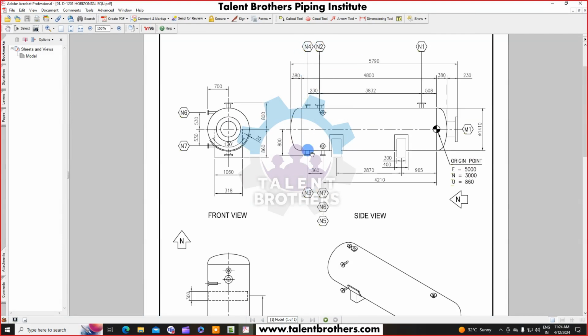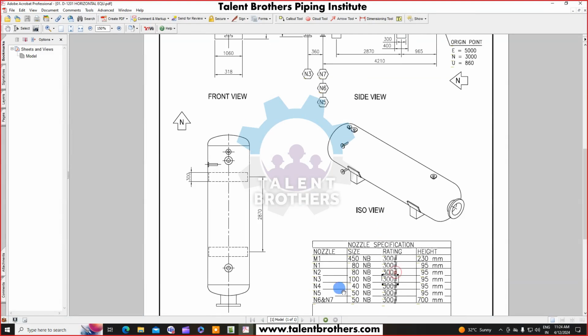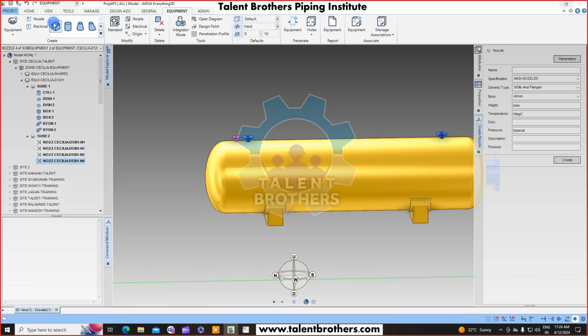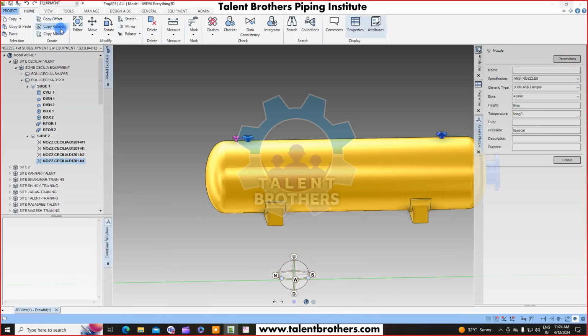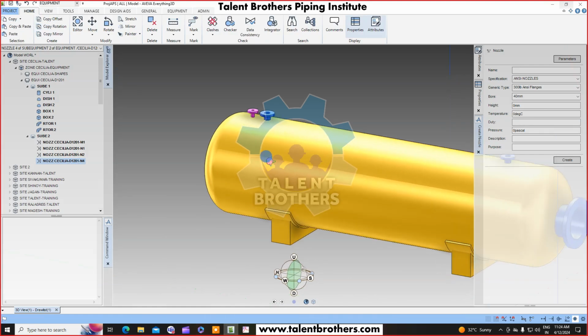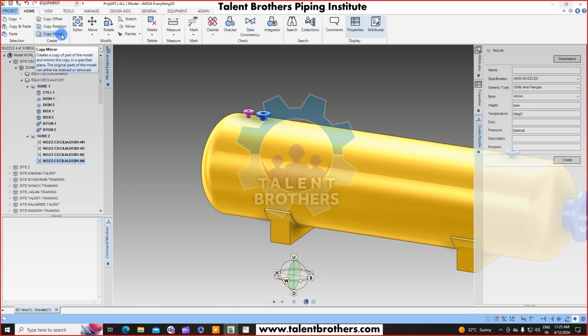We have an N3 nozzle at the bottom here. Okay, what is the N3? N3 is 100, 300 rating and 95 mm thick. Home. Now you see copy, mirror, copy, offset, everything is there. We just want to go for copy, mirror. Mirror is better, or copy rotation also better. So we can go for the copy rotation.